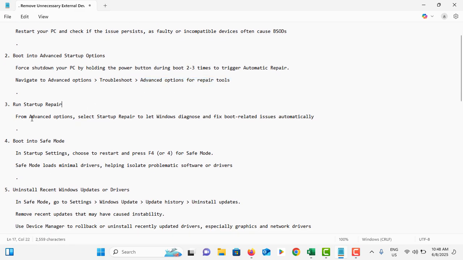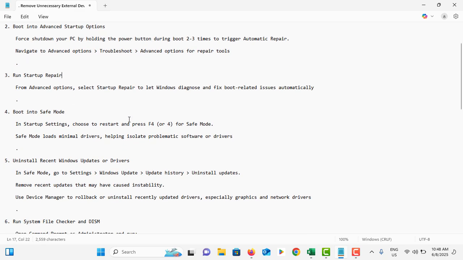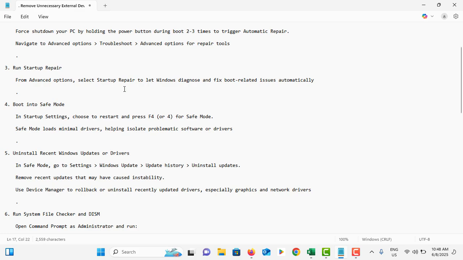Once you are in the advanced options, select startup repair to let Windows fix the boot related issues automatically. Other than that, you can go to safe mode using startup settings, choose the restart option and press the F4 key in the list. You can go to safe mode.